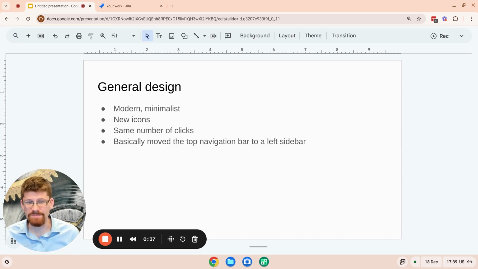It is new, it's modern, it's minimalist. You'll find new icons everywhere. You'll find everything is the same number of clicks. At least that's been the case in my tests so far. And basically what they've done is taken the top navigation bar and moved it to a left sidebar.